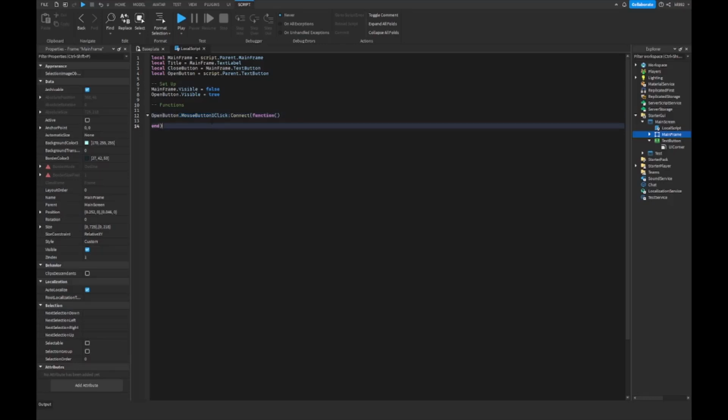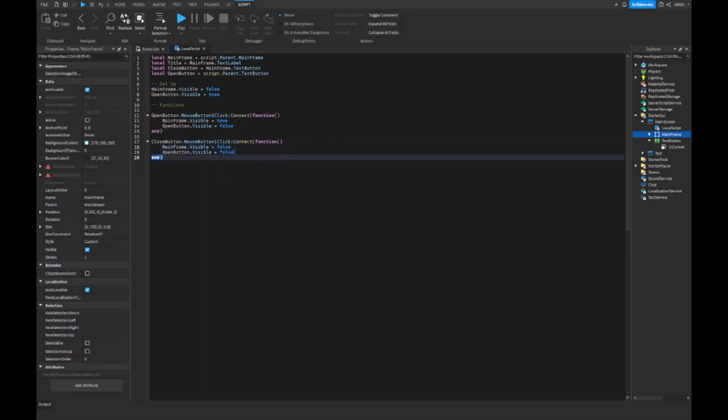We want mainframe.Visible to be equal true, and open button.Visible equals false. Now we're going to copy this, and we're going to paste it here, and we're going to change the names to close button, and change this to false, and this to true. And this is basically going to be the complete opposite of open button. It's going to do the same thing, but just the opposite. So, when you close the frame, the button appears.